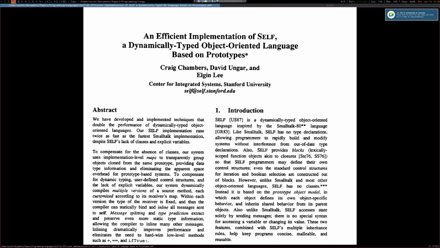Today's paper is An Implementation of Self, a dynamically typed object-oriented language based on prototypes by Craig Chambers, David Ungar, and Elgin Lee. Further, there were some thanks given at the end of the paper to Randy Smith, one of the original designers of Self, Peter Deutsch, who was instrumental in many of the discussions and seminal ideas, and Bay-Wei Chang, for Self's graphical object browser and being a big contributor to the Self programming language.